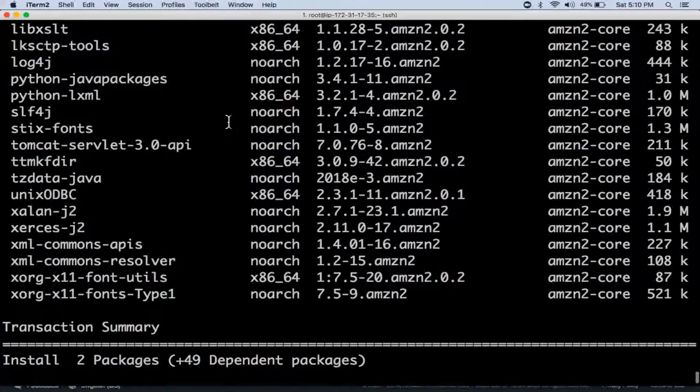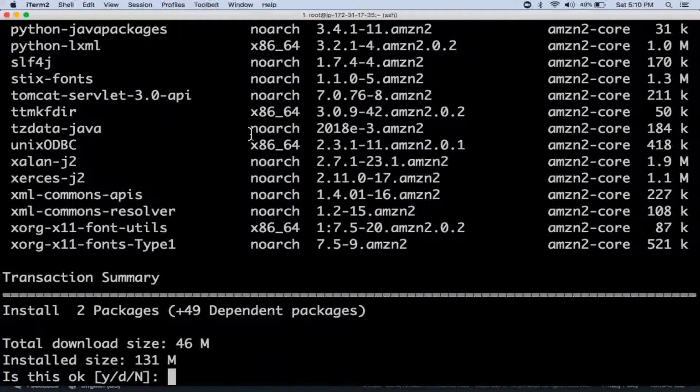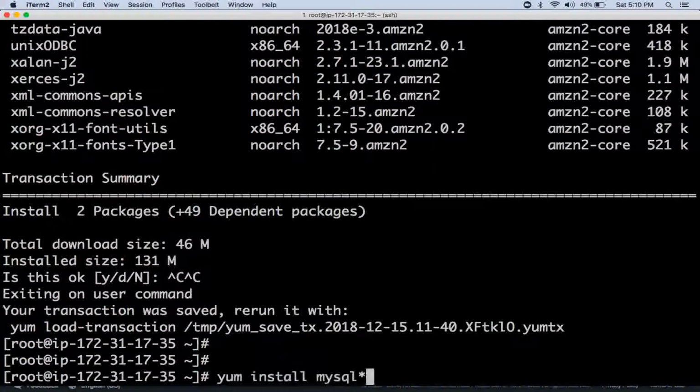These are libraries that support your package to work perfectly. This will install MySQL, but it doesn't install the server. I didn't get anything like server. If you want to search with server, you can search also. yum search.